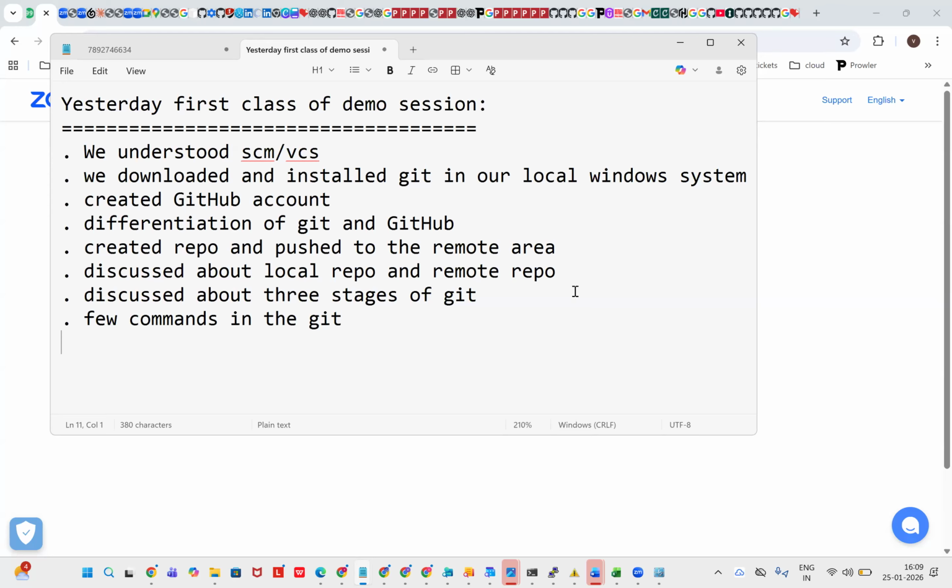And again, a few commands in Git we practiced. Then after that, what did we plan? Any idea? So, yesterday's first class of the demo session, this is what we discussed. I feel, did we leave out anything? Am I right? Okay.